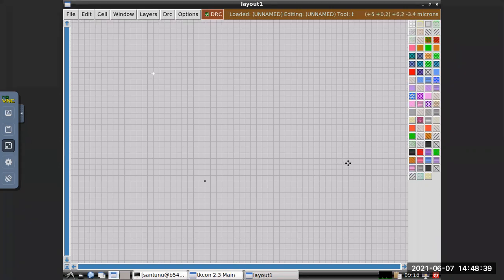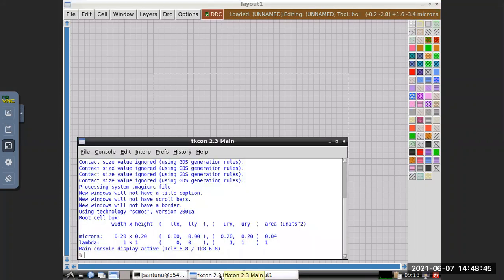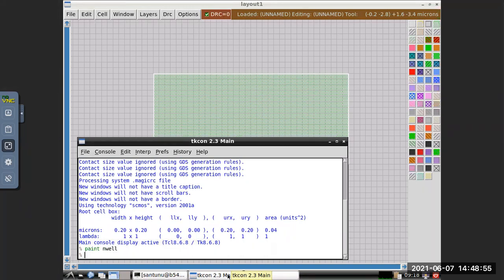Suppose you create a box. Now come to this window and just write paint nwell. Okay, so it's coming. You are writing the same thing. After creating the box and after giving the command paint nwell, is it coming or not? No, first you create a box. Then after that you write paint nwell. Then it will come.